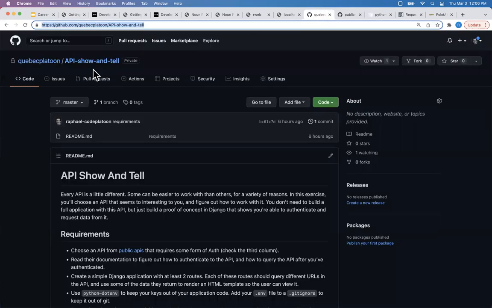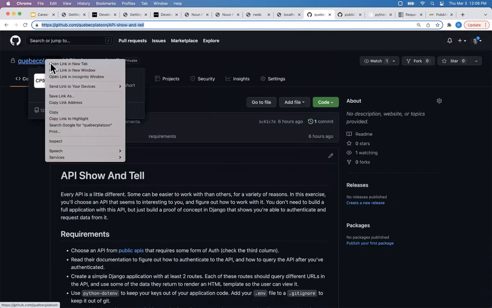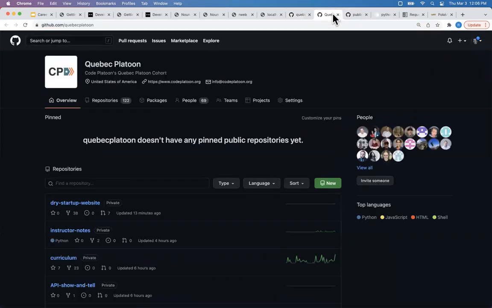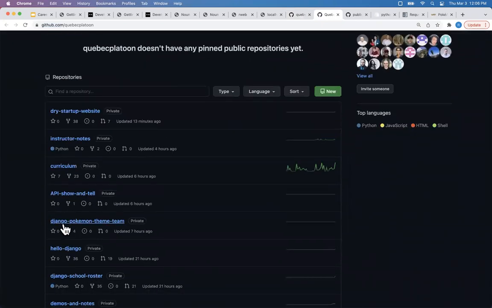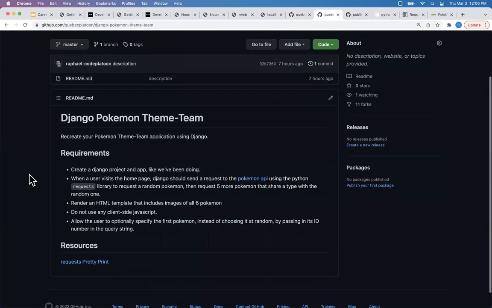So let's see. You are going to have a little bit of homework tonight. A couple of assignments for you. So first of all, 2 assignments, they should both be relatively minor. So first of all, just to practice using APIs from the backend, I want you to recreate your Pokemon theme team in Django. So you're not going to use any JavaScript for this.